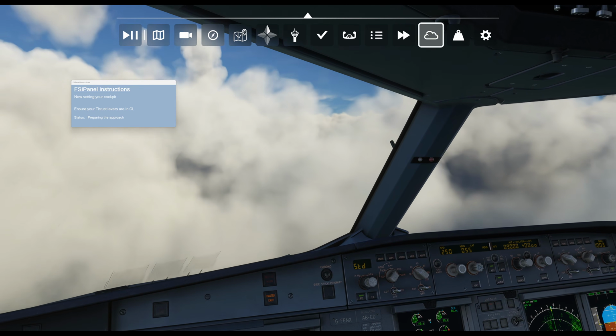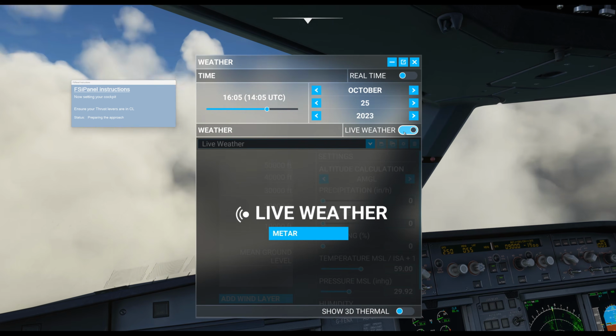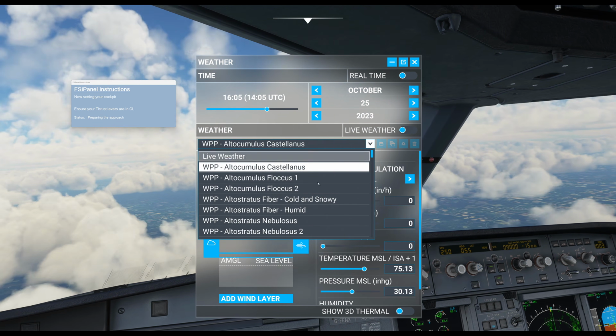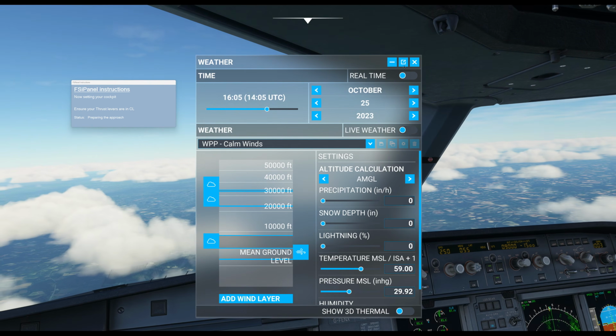I'll just clarify and just remove the weather. I'll make sure the weather's totally clear for you. You don't want live weather. There we are. That'll be a bit better, maybe. No, we won't have any of that. We'll have something nice. Calm winds. There we go.